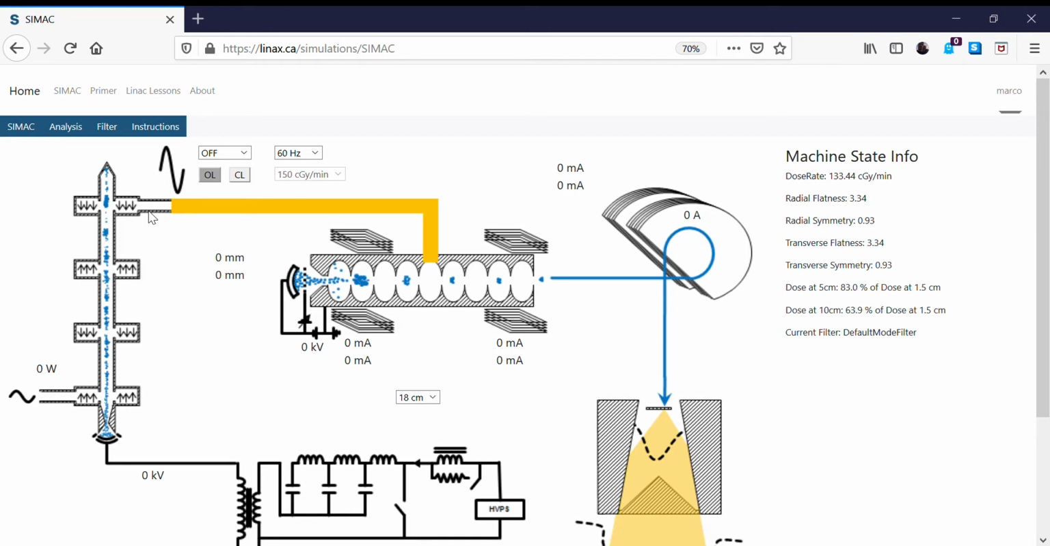And also if you have a beam energy which is higher or lower than what the flattening filter was designed for. So I have SIMAC loaded. I'm going to load up a 6 MV beam. So we do that by loading up our 6 MV beam here. Now these are the default parameters, and in the flattening filter, we have our default mode filter selected.